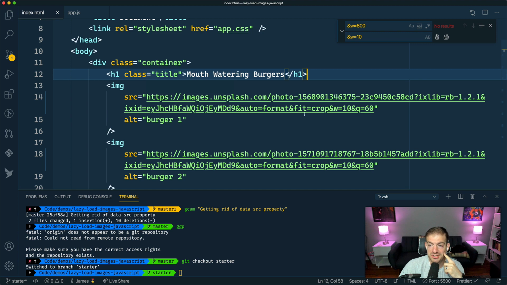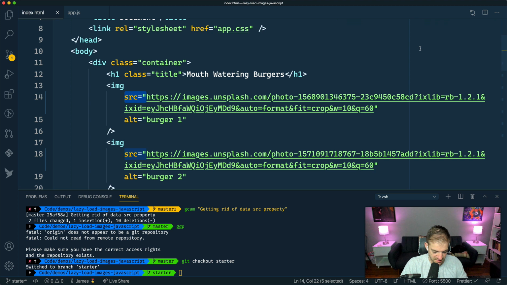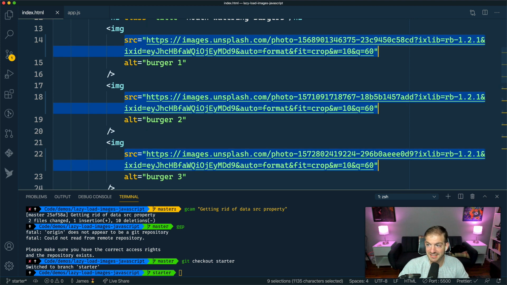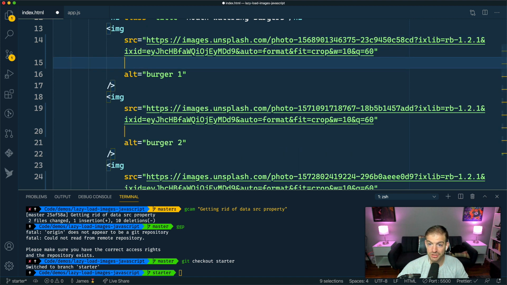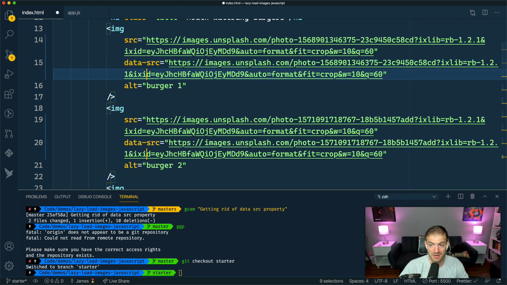Well, what we want to do is update the source property here with another string that is basically the full res of the image. So what I'm going to do is select src equals quotation, and then use Command Shift L, and this will select all instances of that, because what I want to do is select the entire source, duplicate that thing and paste it down, change this to a data source property, and then update the width to 800.